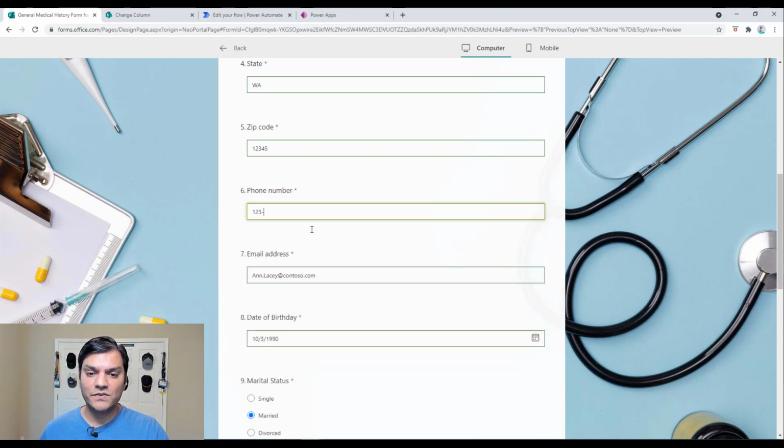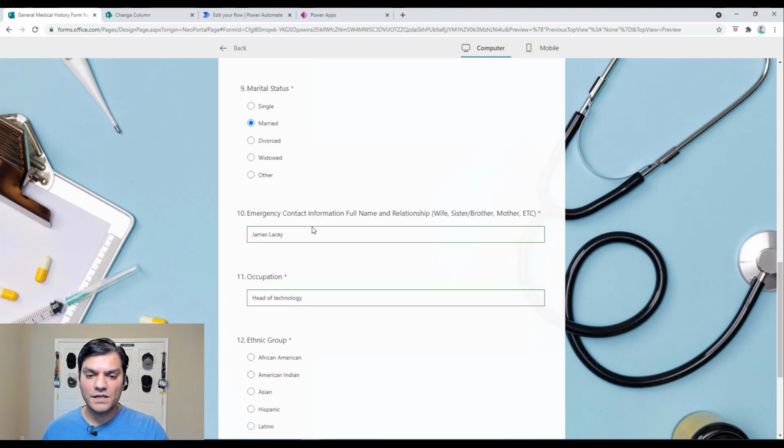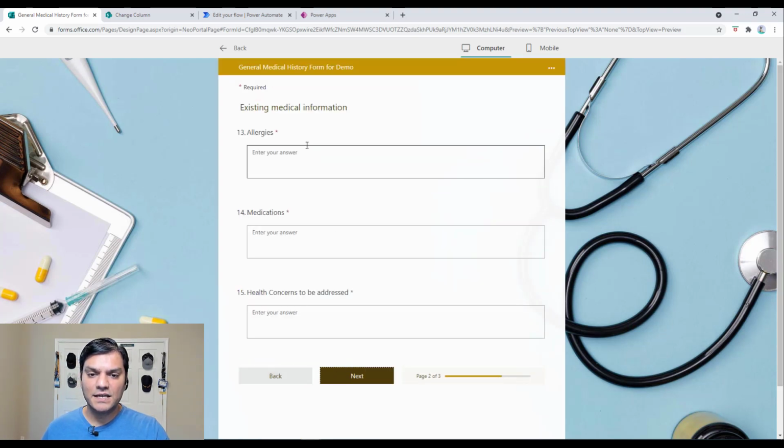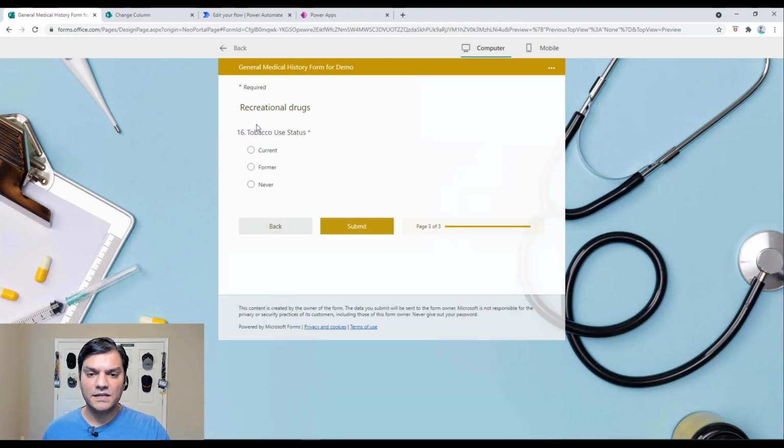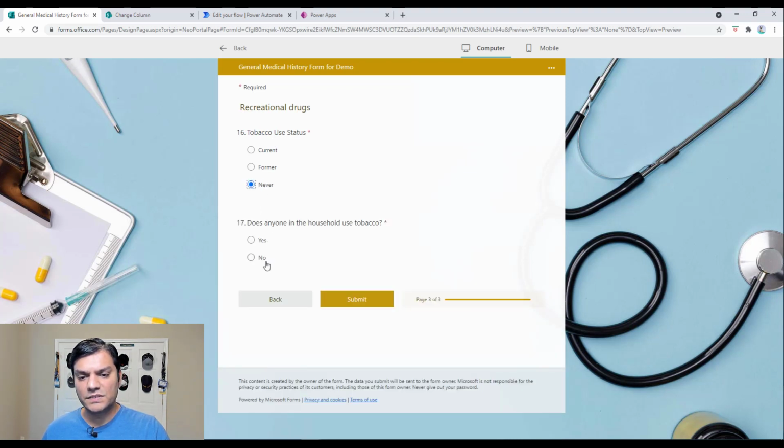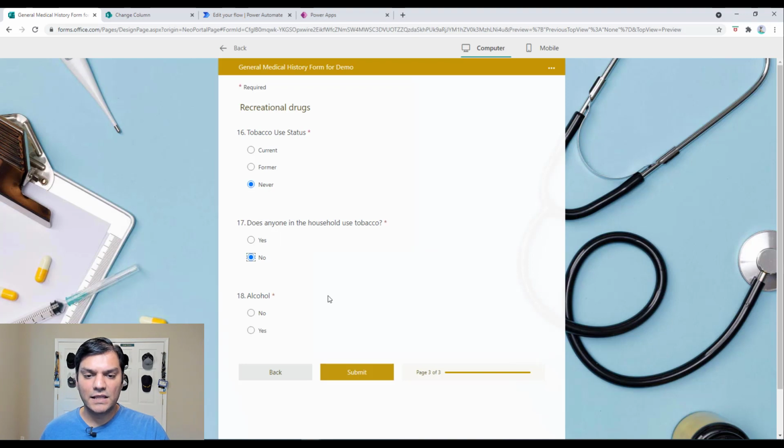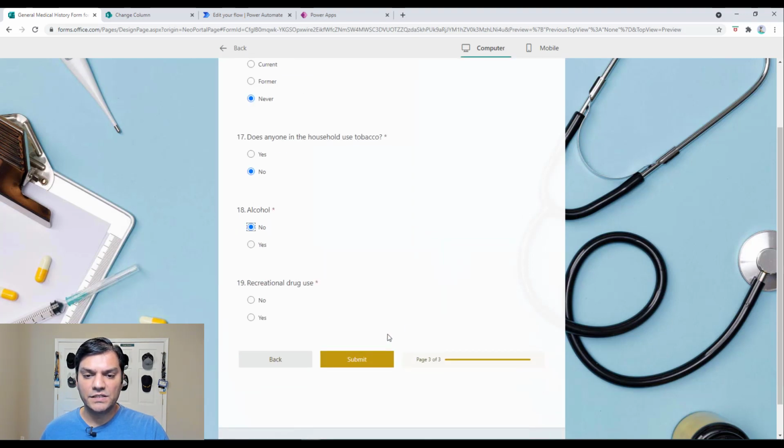So I'm going to say 123, 123, 1, 2, 3, 4. I think we're in good shape. Go to next. Allergies, seasonal allergies. Medication, over-the-counter meds. Health concerns, just allergies. Go next. And then recreational, never. Does anyone in the household use tobacco? No. Alcohol, no. Recreational drugs, no. And I think we are done.